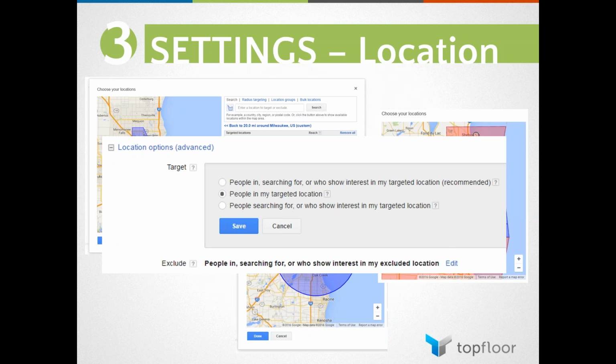The other part of that is exclude the people. You want to exclude people in or searching for or who show interest in your excluded location. Because if they're looking for anything but you, why show your ads to them? You're just wasting impressions. I have done this with a number of clients over the years, and it has significantly freed up budget and allowed me to be more effective in the use of budgets that I've had for my clients.